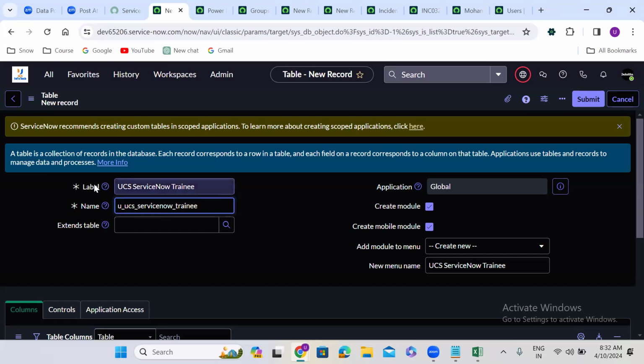So here, when I am creating the table, I have provided the label. As soon as I provided the label, the name gets automatically populated. This label is for employees' purpose. Employees can only see this label, but ServiceNow developers can see this name. So this name is for ServiceNow developers. This label is for employees' purpose.